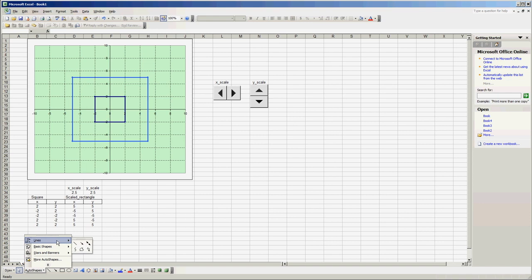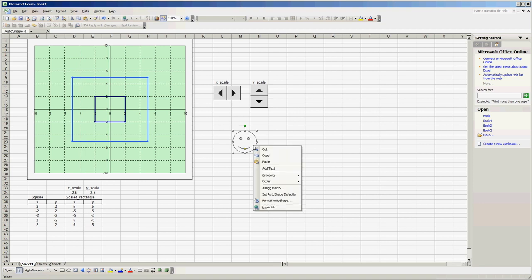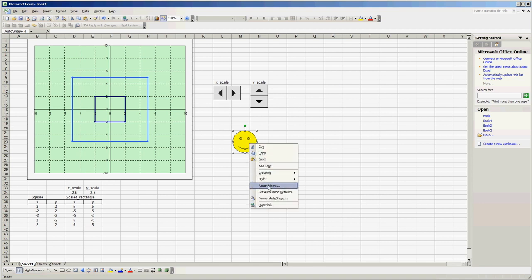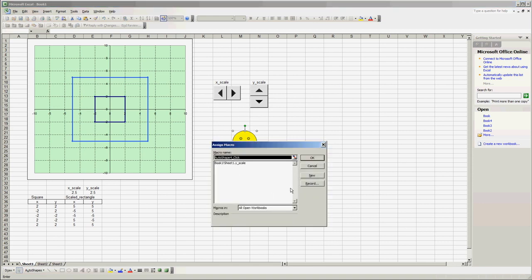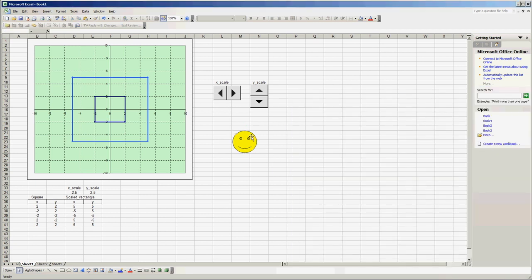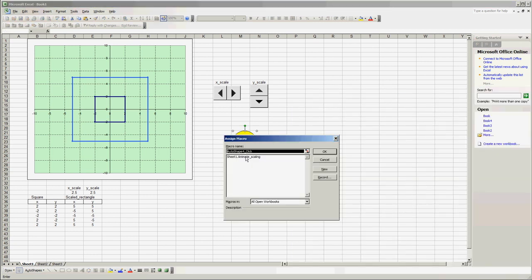We can use any other button. You can use a picture. You can use, let's say, a smiley face, and let's fill it with yellow, something like this, and say assign macro. Let me see. If we assign macro, let's do something here, the same name. It's not a good idea to use the same name. Let's call it animate scaling. Okay, so if we assign macro, we can click on animate scaling.